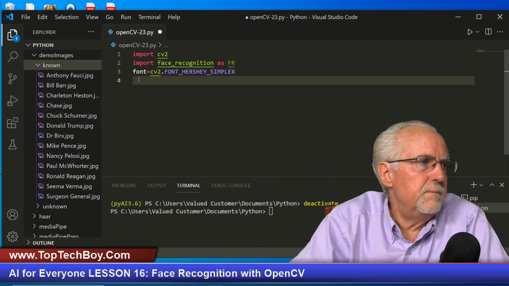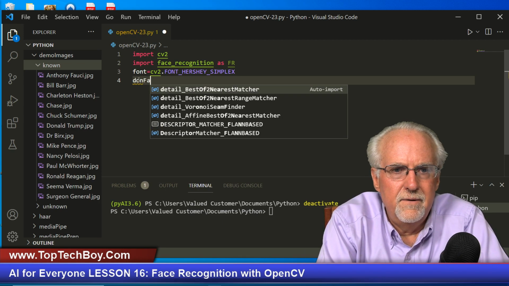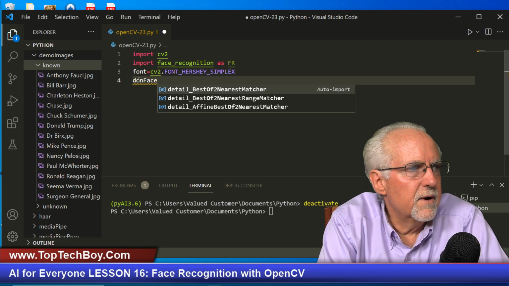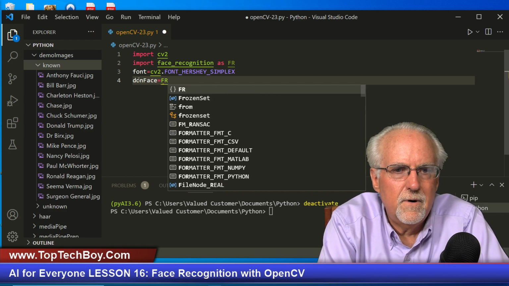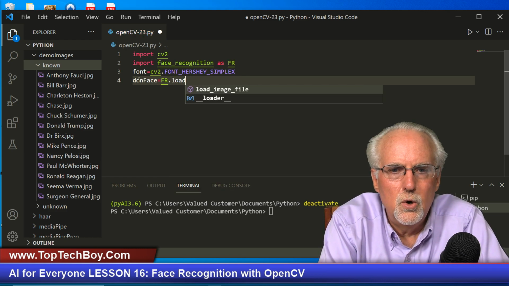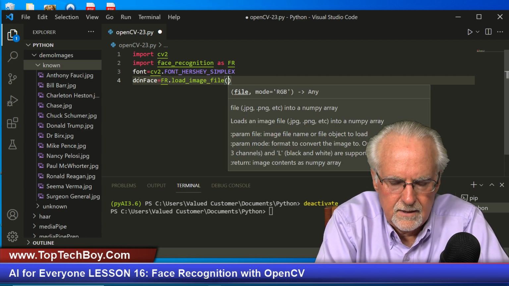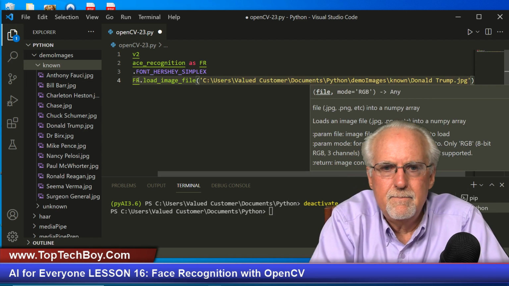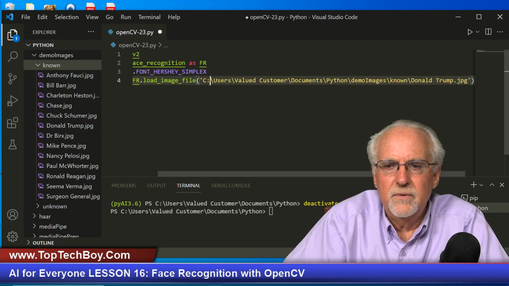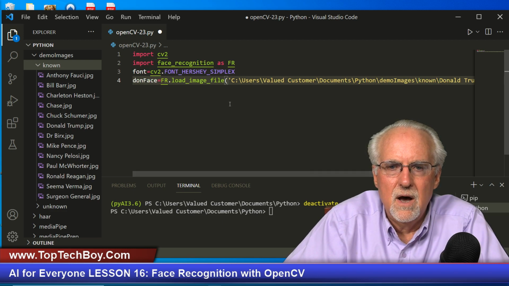Now to load it, we're going to call it Don Face, because this is going to have Donald Trump's face in it. So it's going to be Don Face is equal to, that's going to be the image name, FR, that's the library, dot load image file. So we're going to load the image file. What image file are we going to load? I'm going to put a quote there, and then I'm going to paste that path, and we're going to load that whole path, and then we're going to load the image of the Donald.